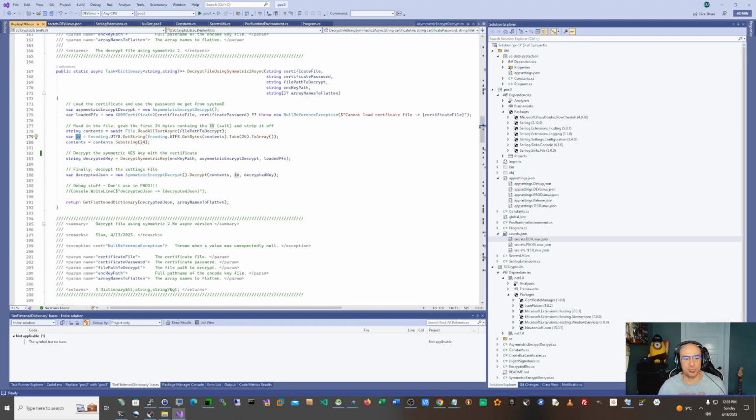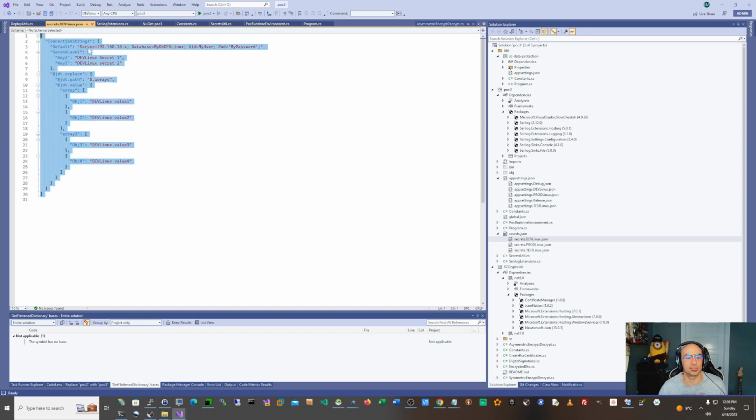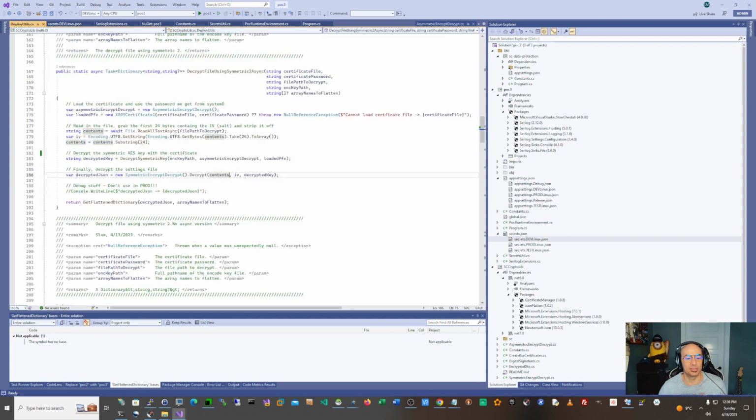Then we get the actual contents itself. So we have the input, the initialization vector, and the contents. Now we need to get the key, the symmetric key that we're going to use to decrypt the actual settings file. So we have the encrypted key path and the certificate. And from that, we can decrypt the key. And once we get the key, we can now decrypt the actual contents of this file. And that's what we want to get to.